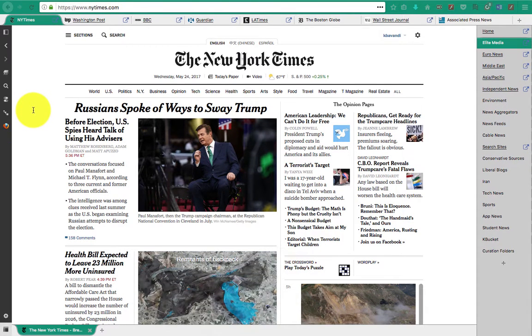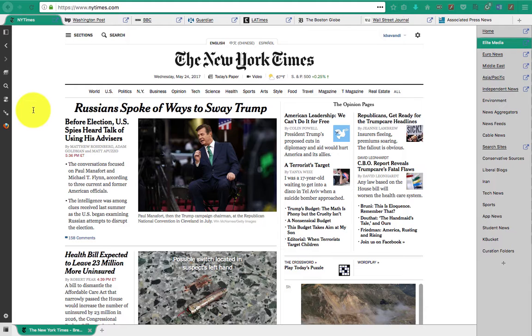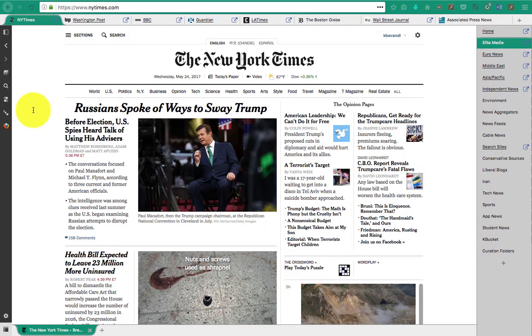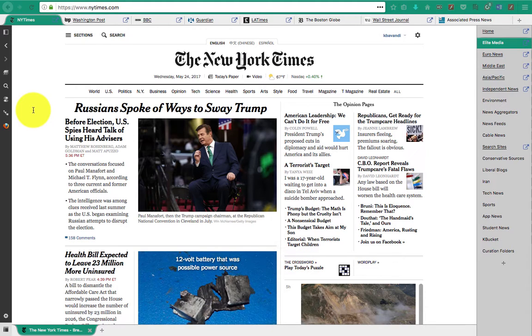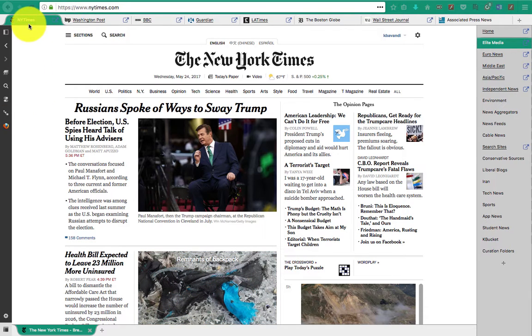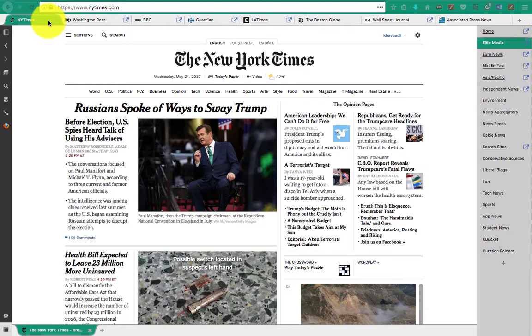Here we have an example of my news portal. I want to walk through and show you how I've created access to tens of different news sites and organized them into different groups for easy access. So I pin my news sites up on top in what we call page tabs.